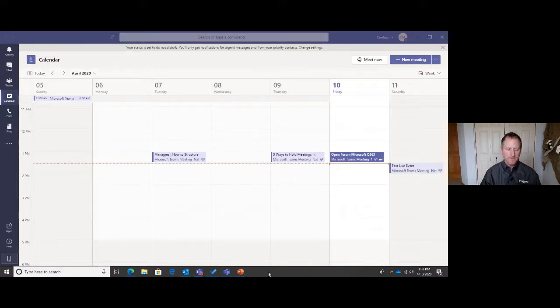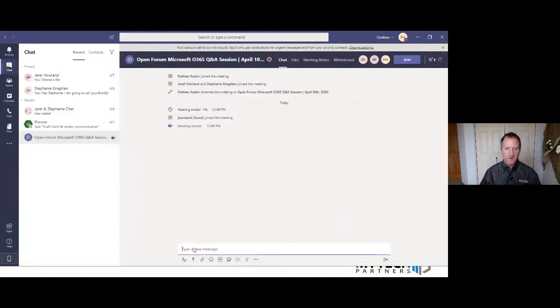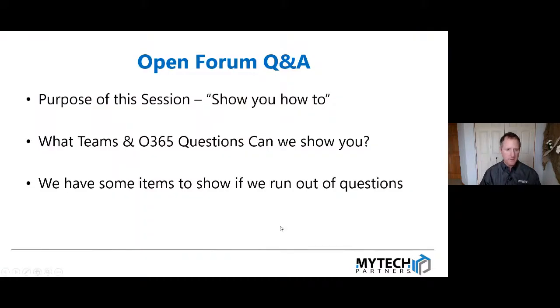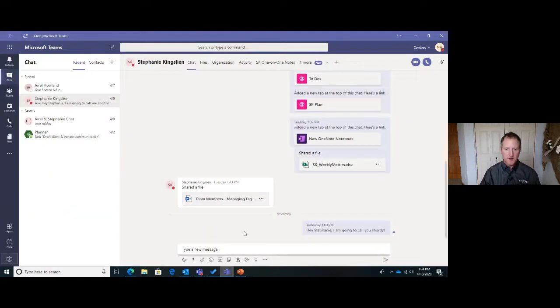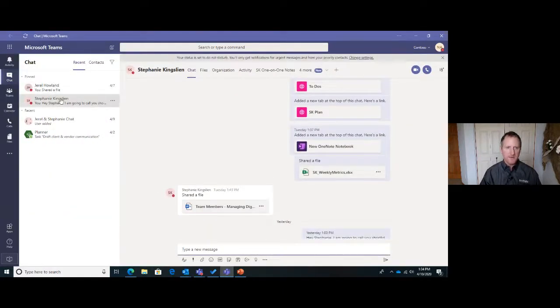Can you add a person to a call or a team call after you've already started? You can. So if you're in a chat, in fact, what I'm going to do here is go to this one, Stephanie, because it's a different Teams tenant. Since I've got Gerald and Stephanie on the call, I'm going to go ahead and call Stephanie.